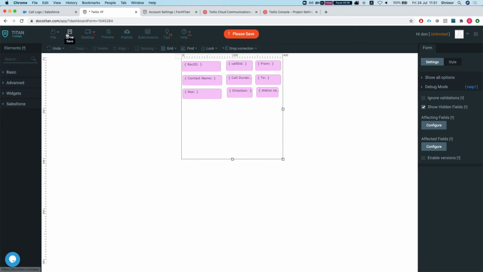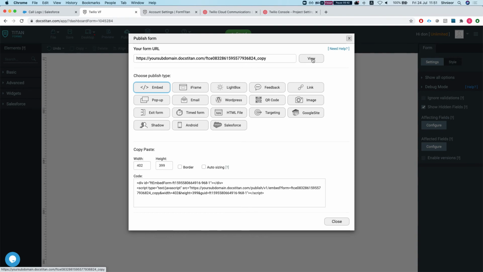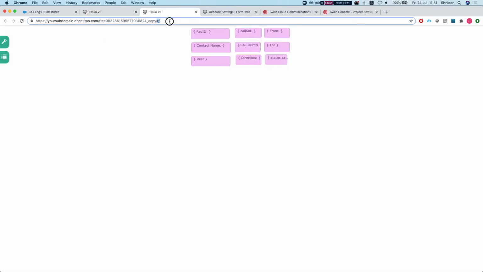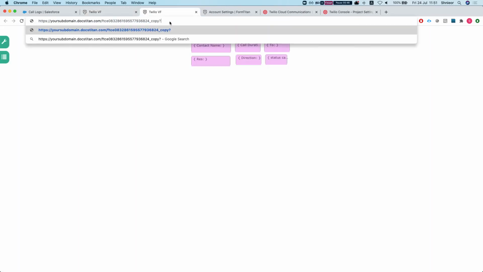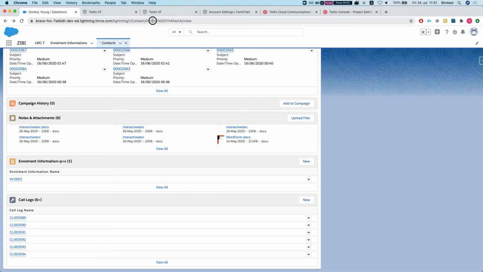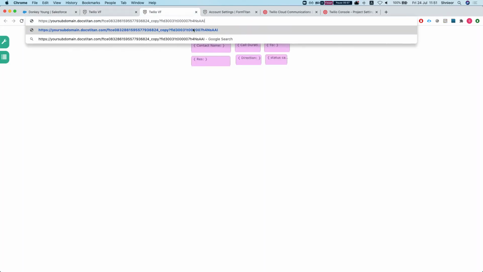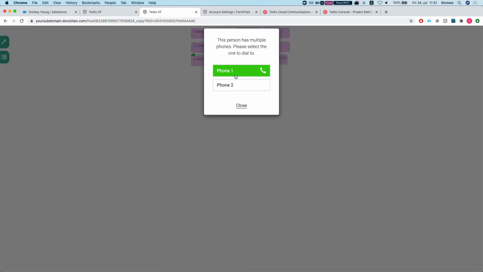Show hidden fields. I'll hit save, and I'll publish this directly from here and not through Salesforce, so we can see how this works. I'll just pass in a contact ID. So I'll go back to my contact, and I'll pass this contact ID in. All right, now Titan recognizes automatically that I have 2 phone numbers. Which one do we want to call?